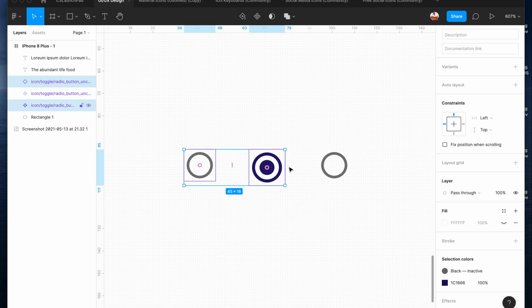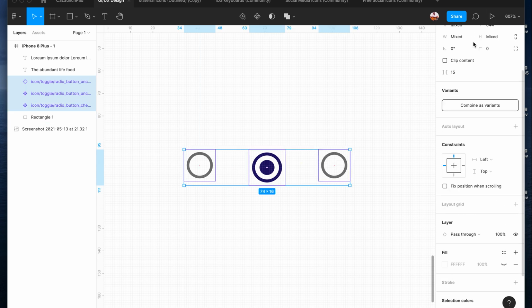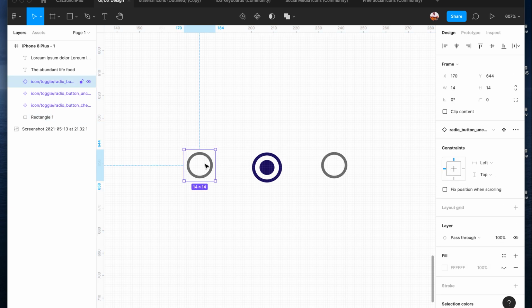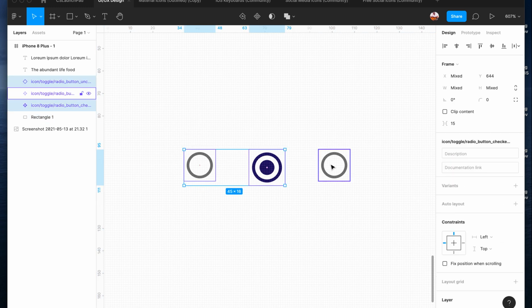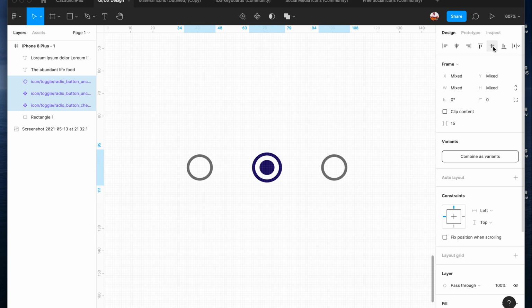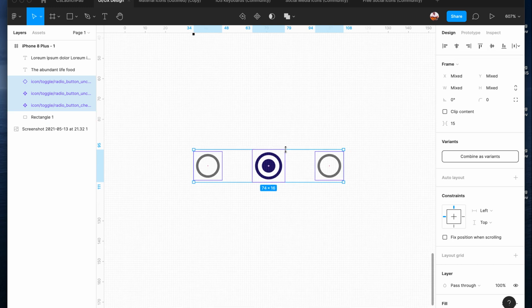So now trying to make these three components aligned in the middle, you click on the first one, press shift, click on the second and the third, and you align it. You click on this align to make them centrally aligned.